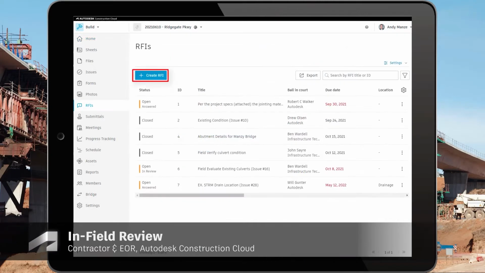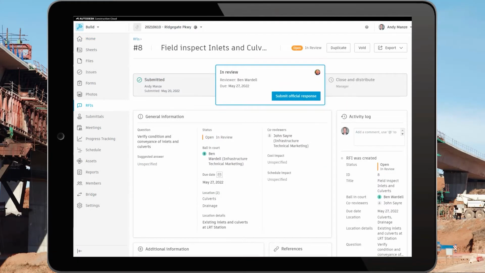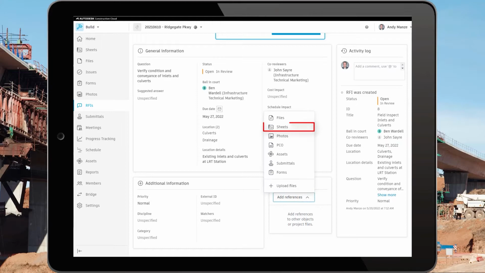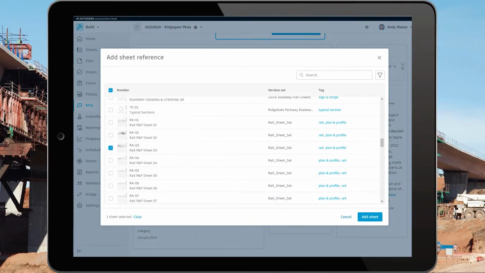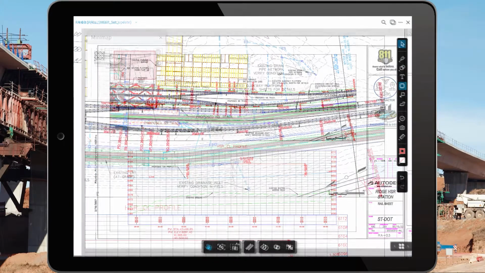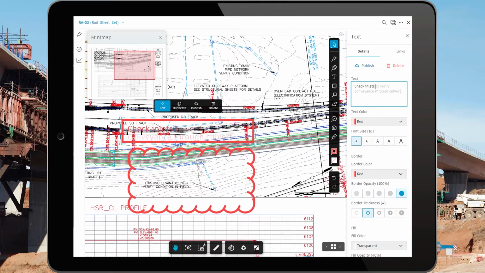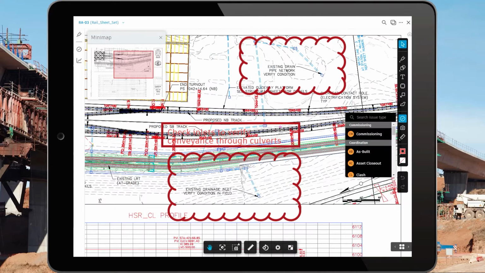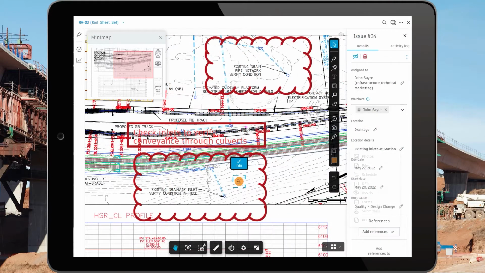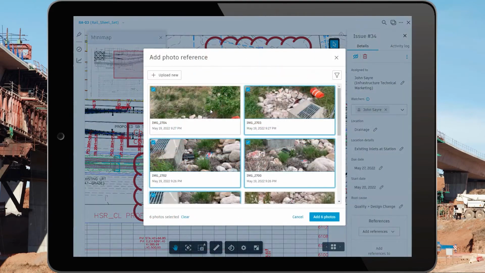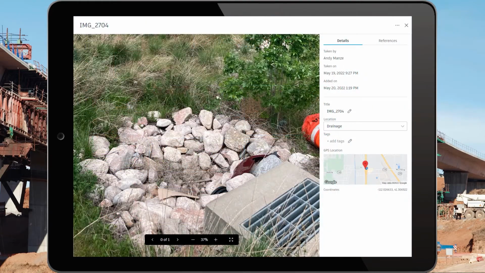In the field, the contractor has access to current versions of plans and other files at all times. They create RFIs when needed to request additional project details from the design team. As part of the RFI, the contractor adds markups and comments on the plans and includes them in his or her request. The contractor also adds images from the field.